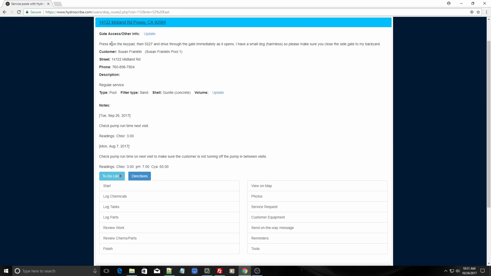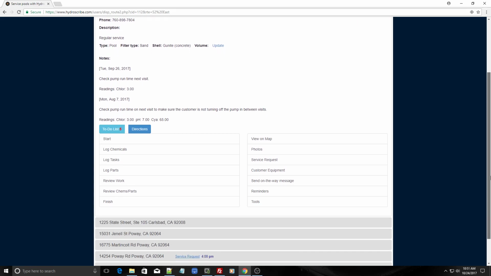Up at the top, it gives you your gate access information if you have any, and then some quick information about the customer, the address and phone number and so on. There's some specs about the pool itself, and you can update that information by clicking the update link if you find that the information is not correct.